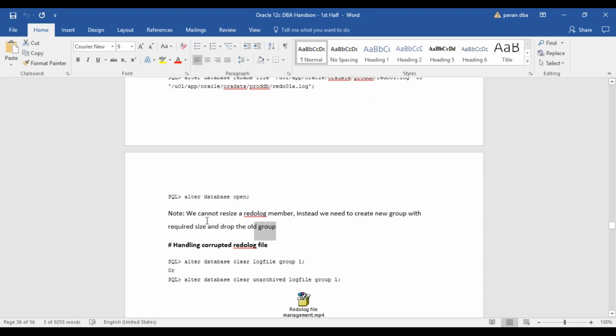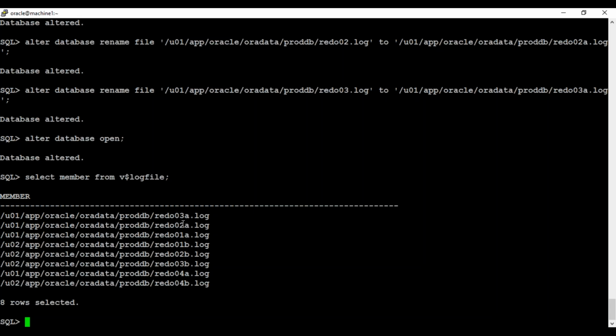So that is about it, and there is one important note here. We cannot resize a redo log member or redo log group. Instead, we need to create a new group with the required size and drop the old group. Right now you have seen the redo log groups take the default value of 200 MB. Let's say due to some reason we have decided to use 300 MB. We don't have any way to change the size of these existing four groups.